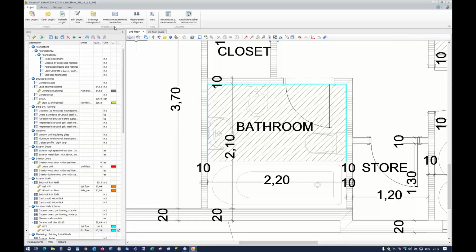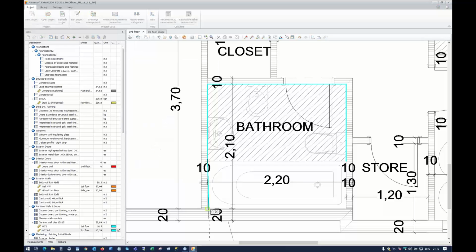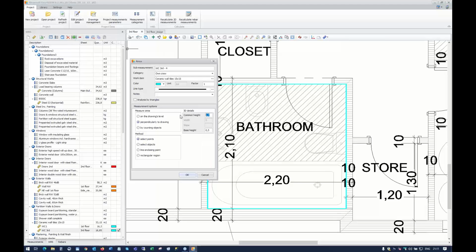We have some tiles above the bathtub. The same way, we add more tiles, and the bathtub will be half a meter high. So I continue here, and again here and here. The last thing is that we have some tiles before the bathtub. So I add the last one, half a meter high for the bathtub, 0 the base height, and I measure that.